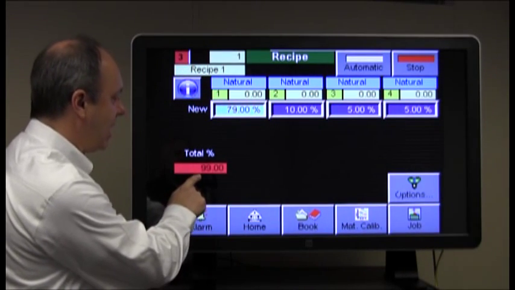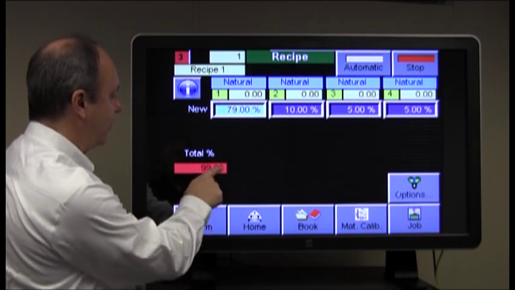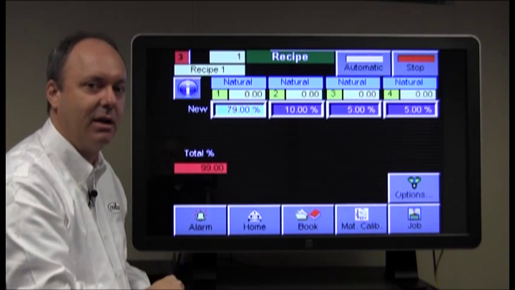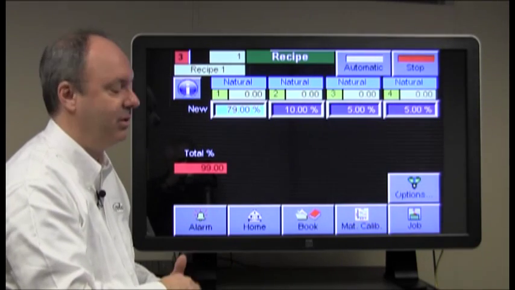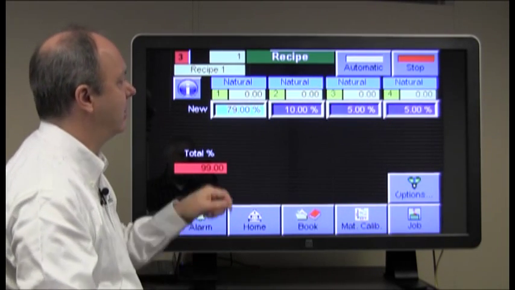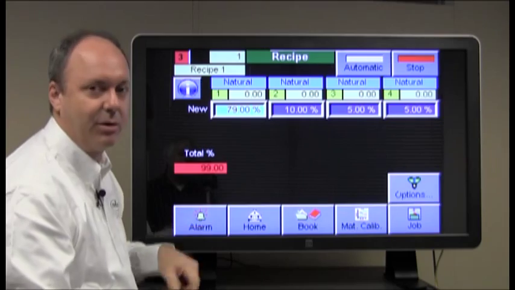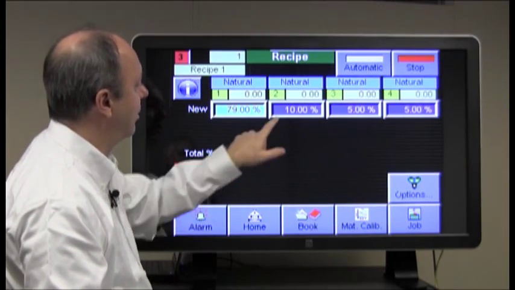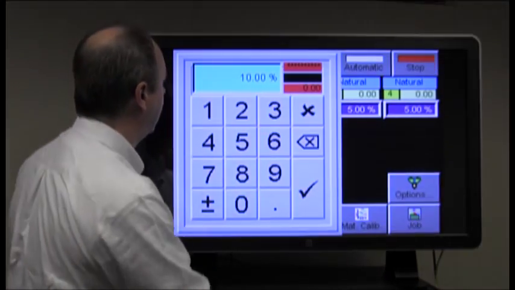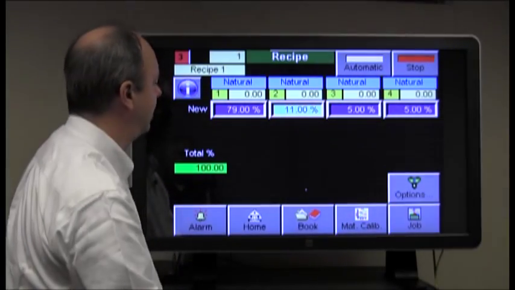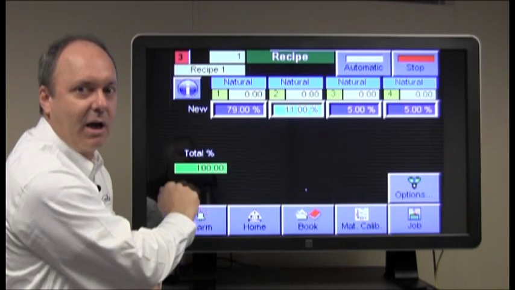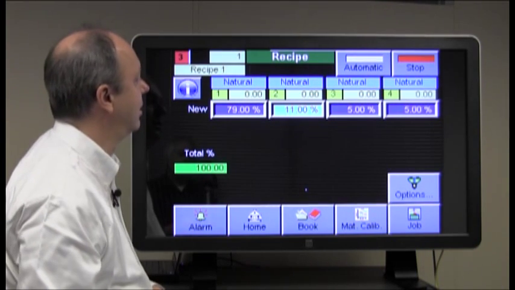Now you can see here at the bottom, we have a warning in red that it only adds up to 99. This particular recipe entry mode is referred to as extrusion mode, where it requires all of the ingredients to add to 100%. So we'll just modify one of these. In this case, change that to 11. And you can see now we have a green light down here and everything adds to 100.